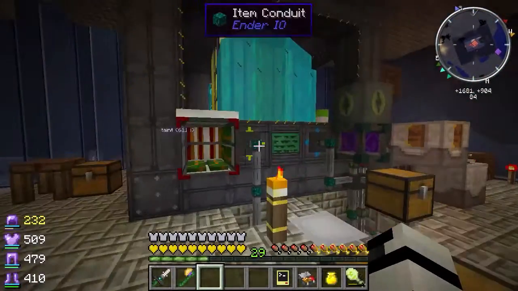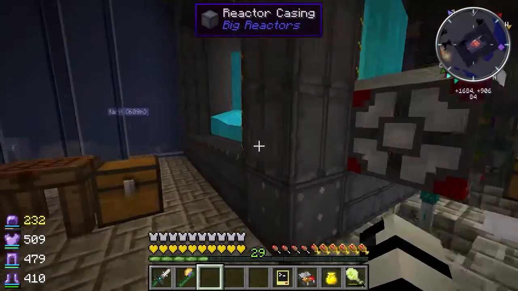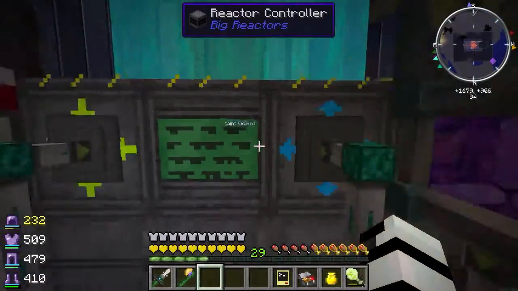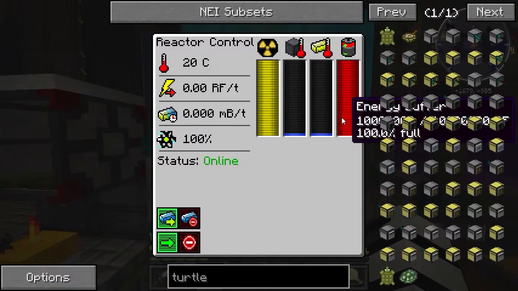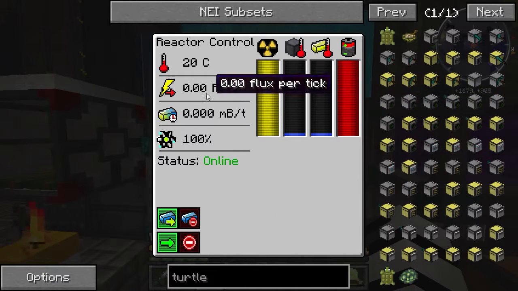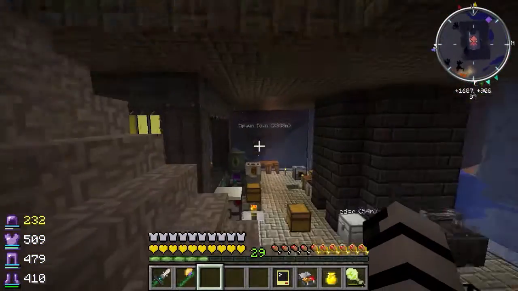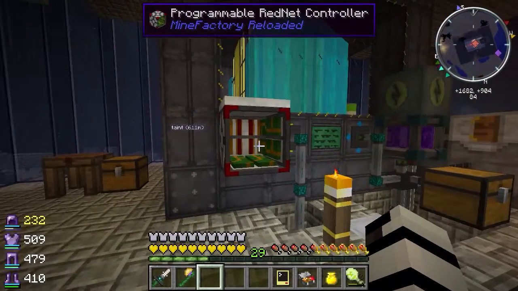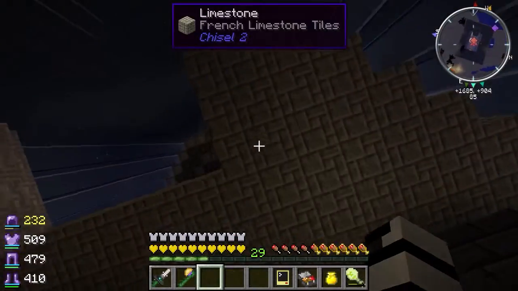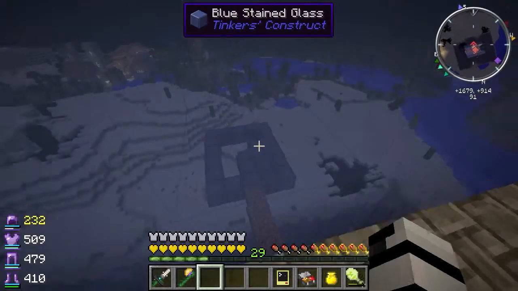I'd also like to get rid of this RedNet controller here and replace it with a computer so that I can get the information from here of how much energy is in the buffer, how much is being drawn out, how much is being generated, and millibuckets a tick of Ulorium fuel used. All of that stuff I can get access to with a computer and send it up there, which I can then use to display the information elsewhere.